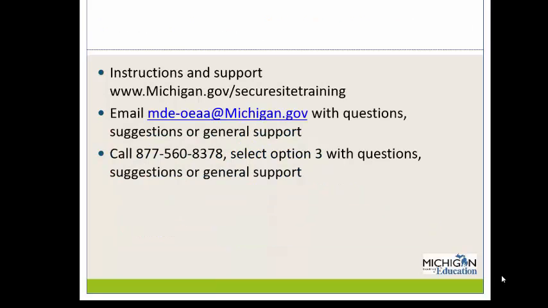You can find detailed instructions and videos for the functions mentioned and many others in this presentation at www.michigan.gov/securesitetraining. This concludes the overview of pre-identification for state assessments.